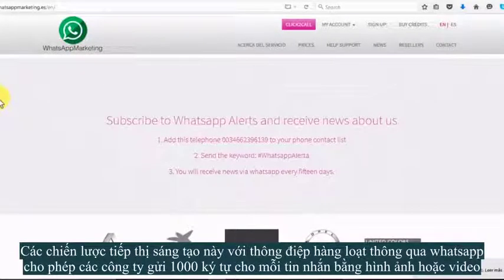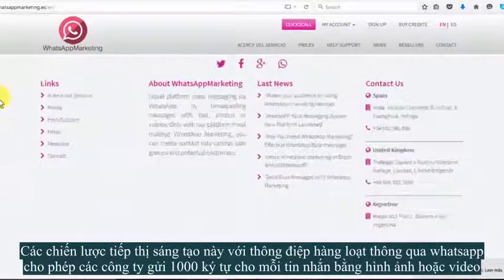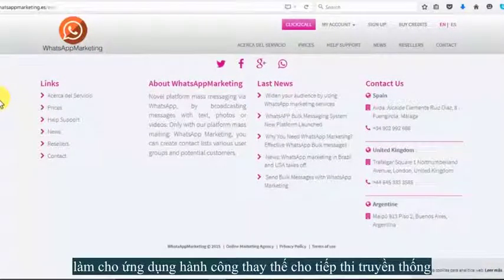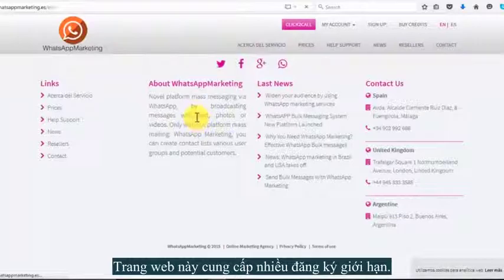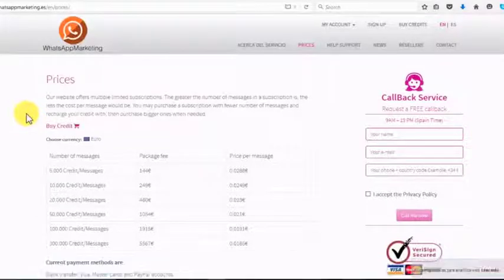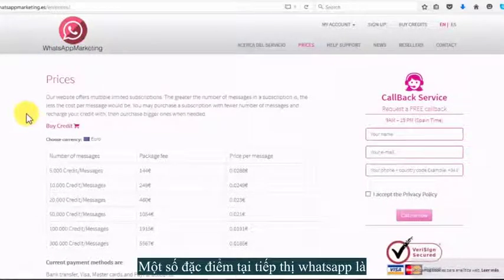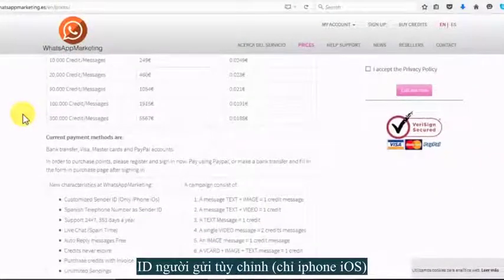These innovative marketing strategies with bulk messages via WhatsApp allow companies to send 1,000 characters per message with pictures or videos, which makes this application a successful alternative to traditional SMS marketing. This website offers multiple limited subscriptions. The greater the number of messages in a subscription, the less the cost per message would be. Some characteristics of WhatsApp marketing are customized sender ID, only iPhone iOS.